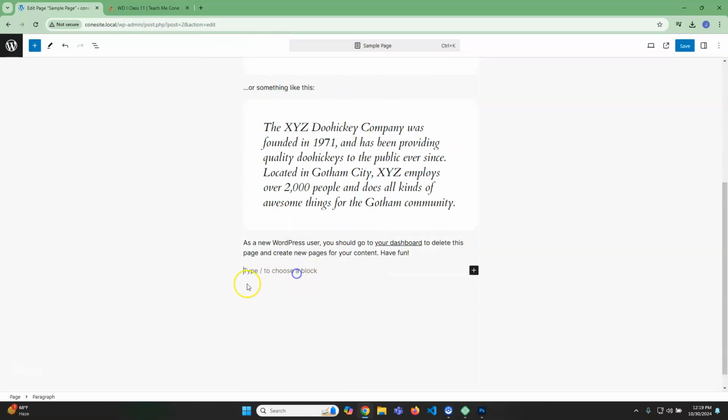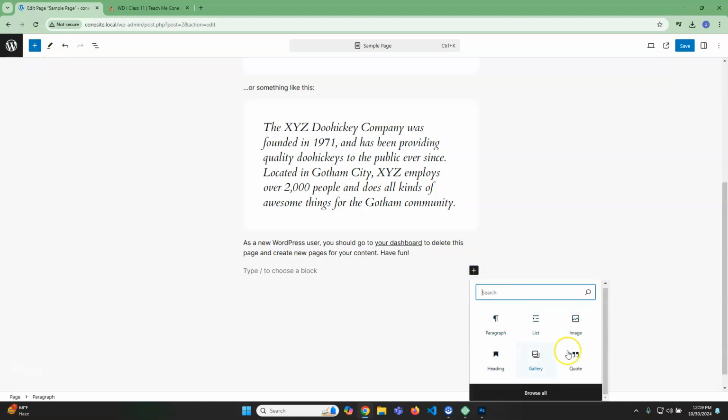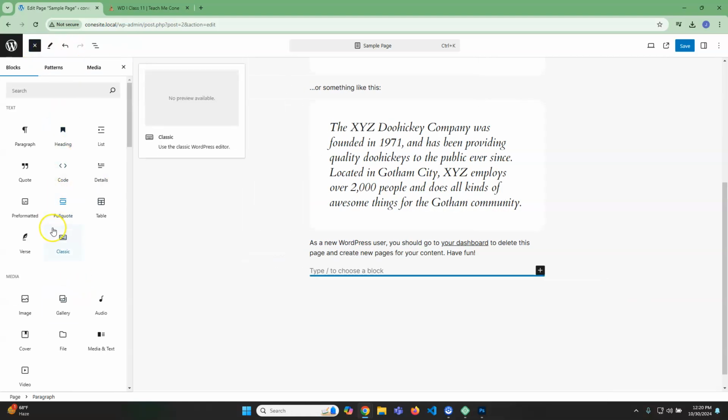So if I go down here, I can hit the little plus. This plus will give you the most common ones. I could also click browse all, but if you hit this over here, it will show you all of the blocks, and there's a variety of them. Some of them are very basic and things we've already been writing in HTML, such as paragraph, heading, list, right? You know these. Table, quote. They're just your basic, what you would expect.